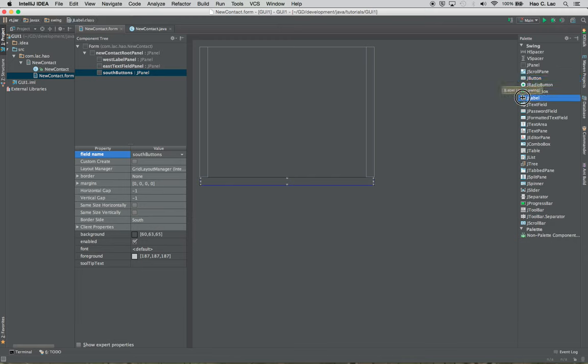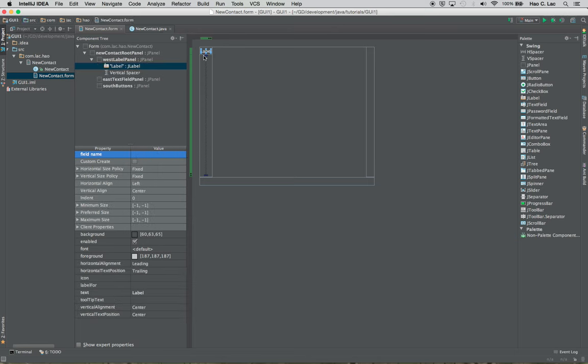So I'm going to select J label, and then just put it there. The label will be placed inside West label panel. I'm going to give it a field name, and I just call it given name label, and the text for it will be given names.